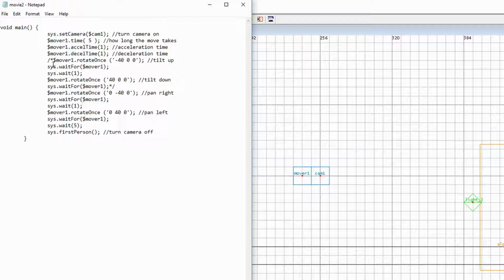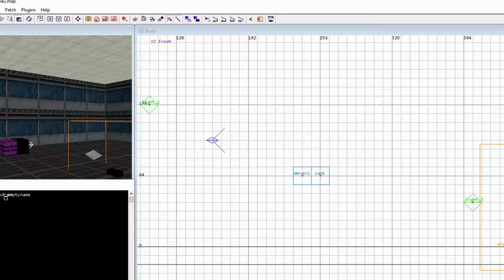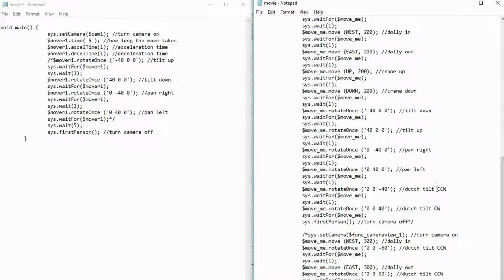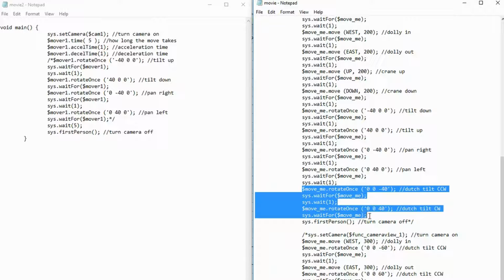Okay, so let's hide all this code or tell the system to disregard it. All right, so let's delete that and let's tell it to disregard all the way down to here. So asterisk forward slash. Okay, there we go. Now let's take a look at, so we've tilted up and down, we pan right and left. So let's Dutch roll now. So let's bring up our scripts. Okay, and we got our Dutch roll down here. So let's go here. Copy. Let's put this line here.